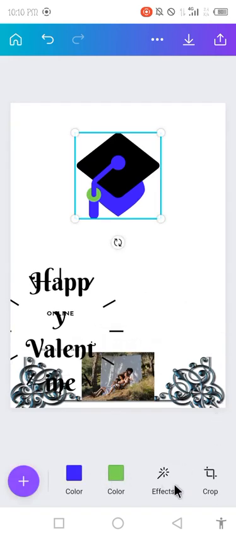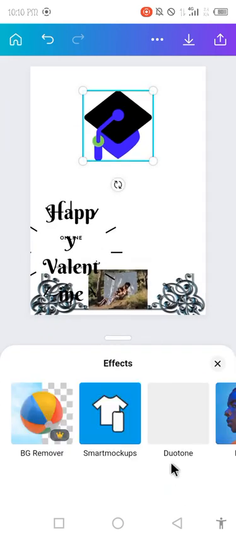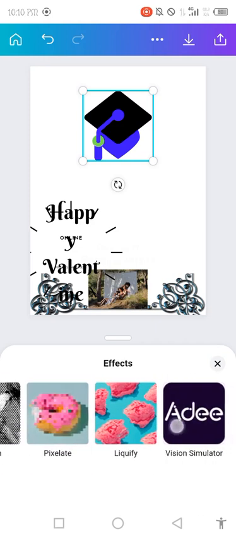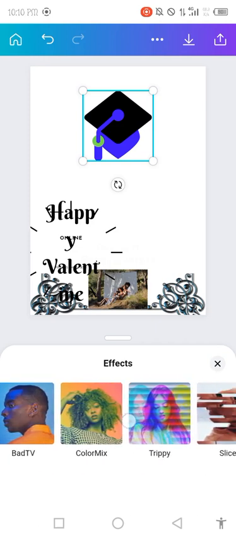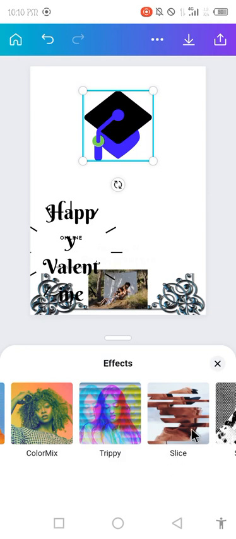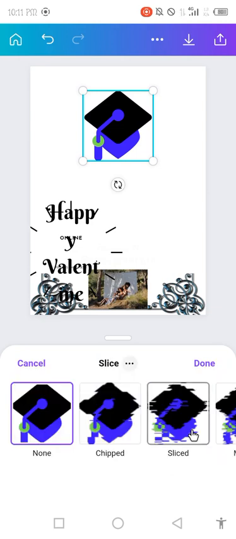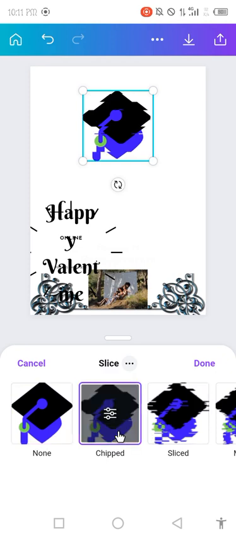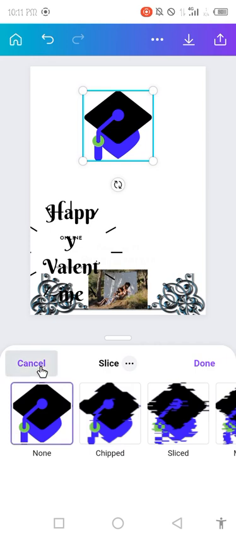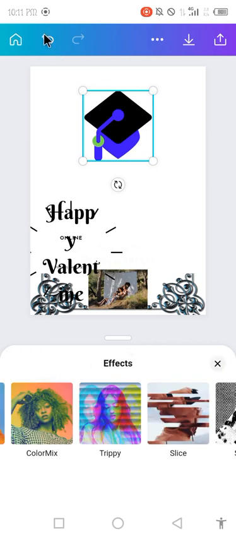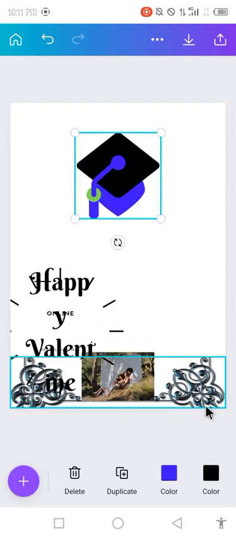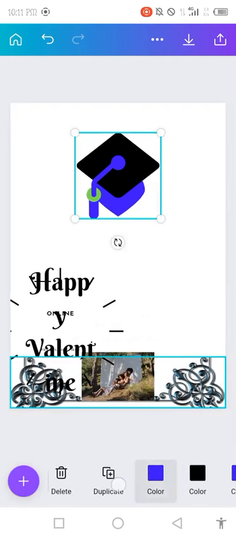That's about colors. Then effects. In the effects, you have all these things. Okay, let's choose one and see how it will be. Let's choose this slice. Let's choose this one. You see how it is? If you don't like any of them here, you can choose none so that it will return to the normal thing, or you cancel it, or you come and undo. Okay, that's about the effects.